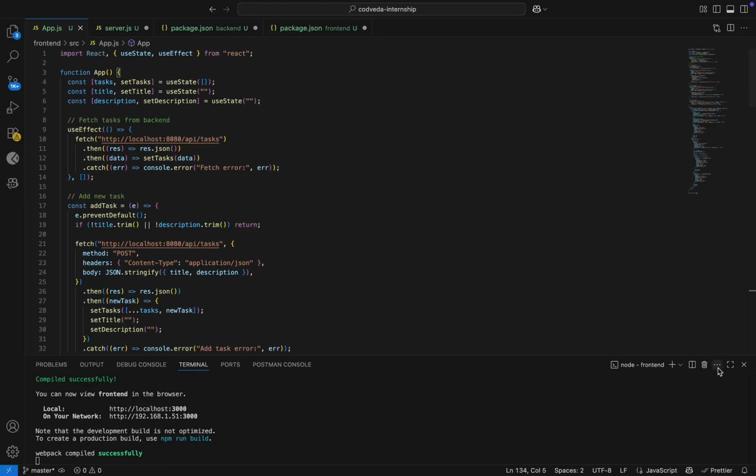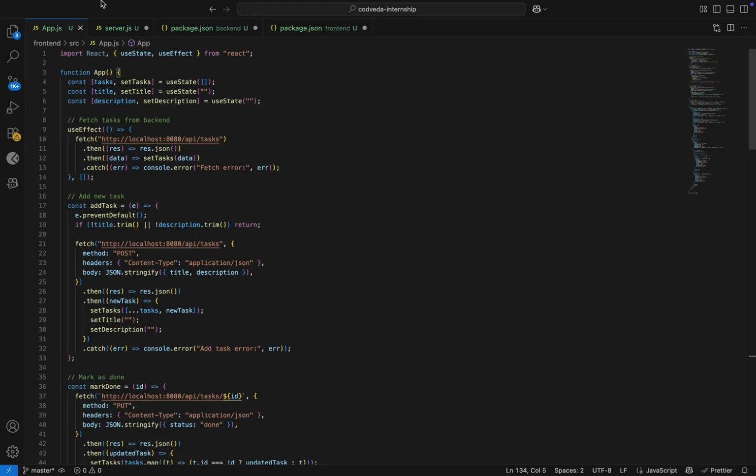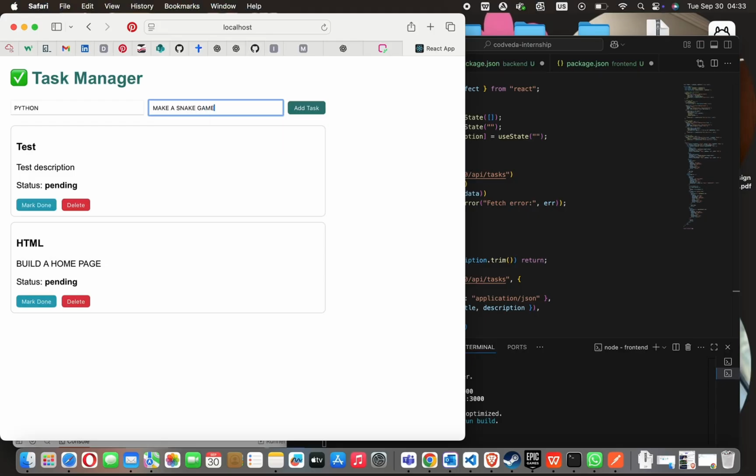Hello everyone, my name is Evelyn and I'm so excited to present my full stack task manager project that I built as part of my Codevita full stack development internship.